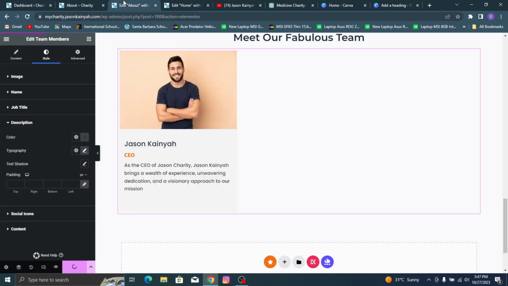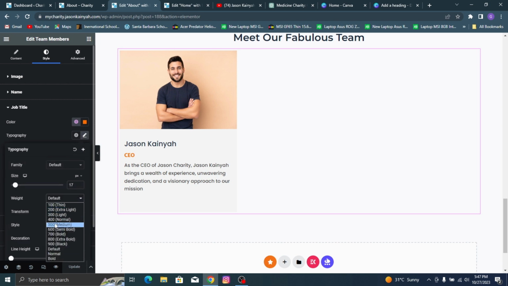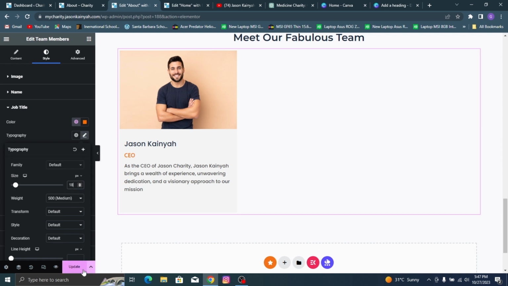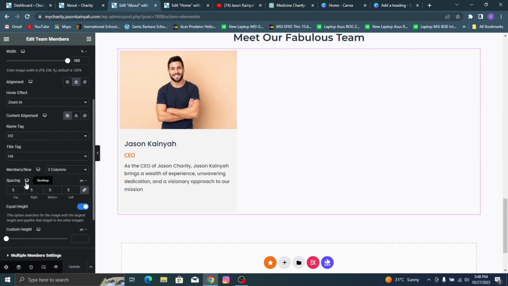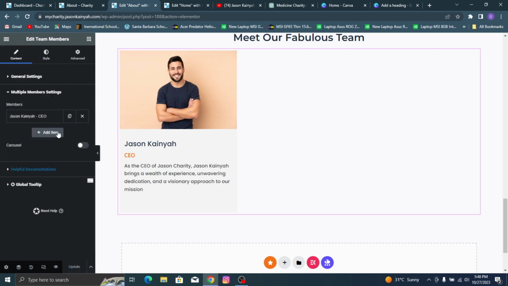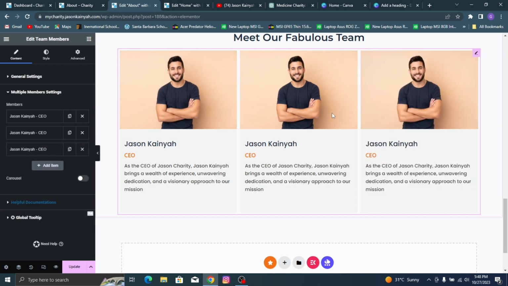Then let me see here real quick, I'll go to job title, typography. We'll have to change the weight to like 500, then we'll increase the font size a little to like 18. And then now I'll go to content, then I'll go to multiple member settings, then I'll click this to duplicate it 3 times to get 3 of it like this.